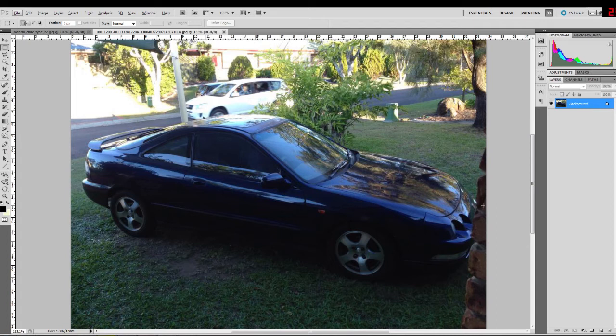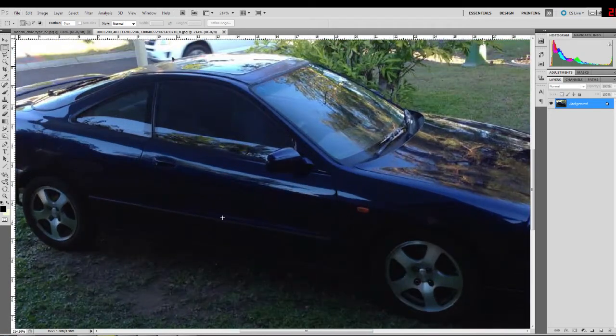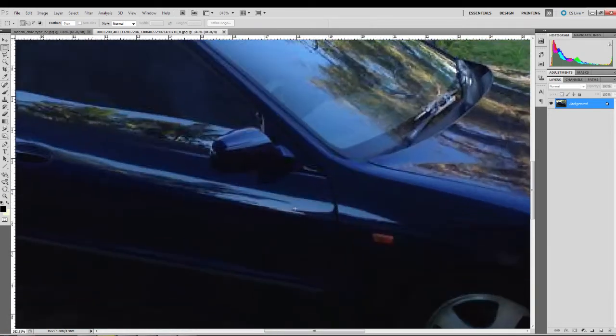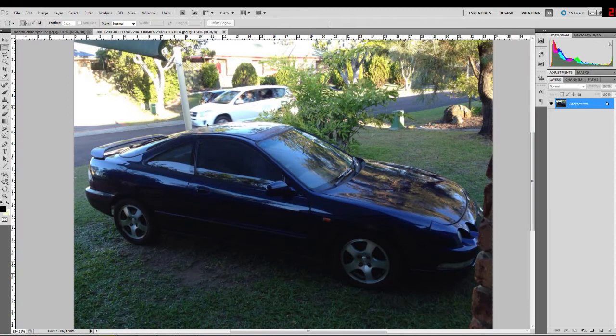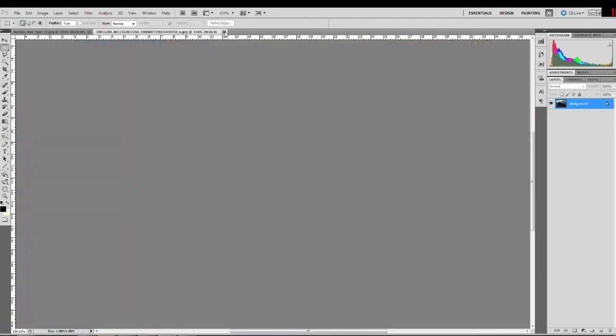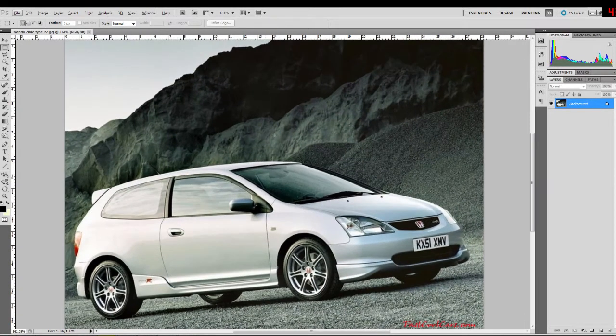Also, the front end is cut off. The other thing you could really do is just give it some extra wheels, maybe a spoiler, but it wouldn't look good. It's not a good image. It's a good resolution as far as images go. It's a nice resolution picture, but it's not a good picture to Photoshop. So we're just going to close this one down and get back to the Honda Civic.